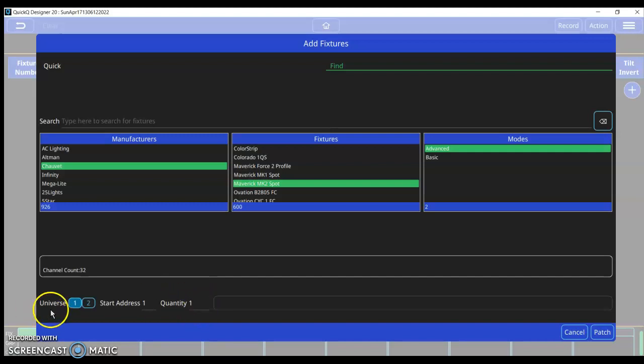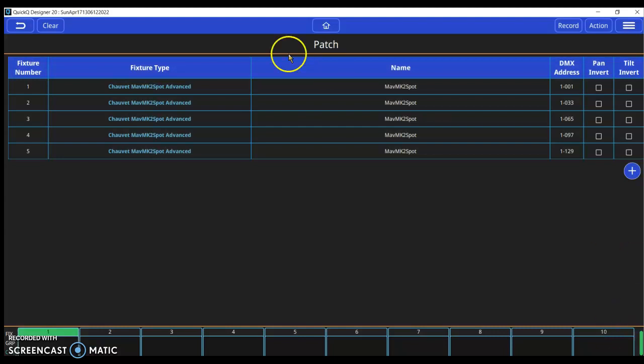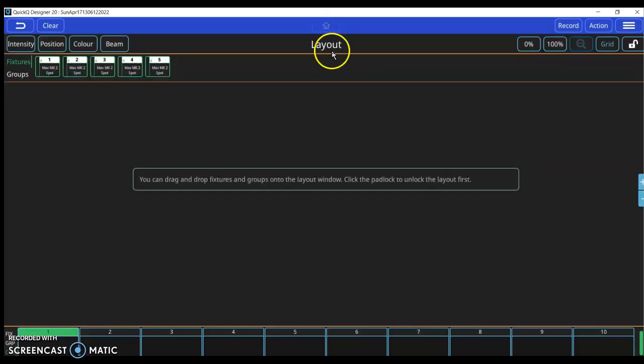All right, so the first thing here, Universe 1, I'm going to put my first batch of lights on Universe 1, maybe my second batch of lights on Universe 2, etc. Let's put 5 of these. We'll change that to 5. And then we click patch. And now here are our lights. And if we click back on our home button here, it'll take us to this layout page. And now we can see there are our 5 lights ready to go.